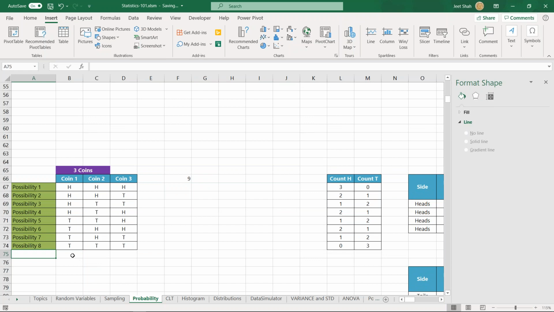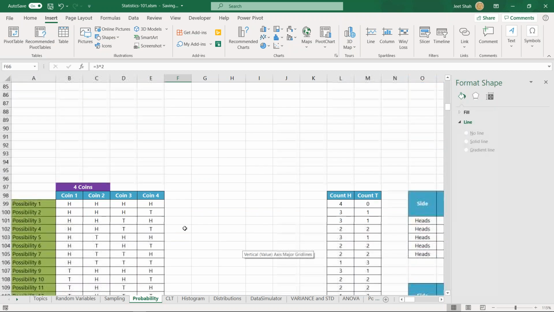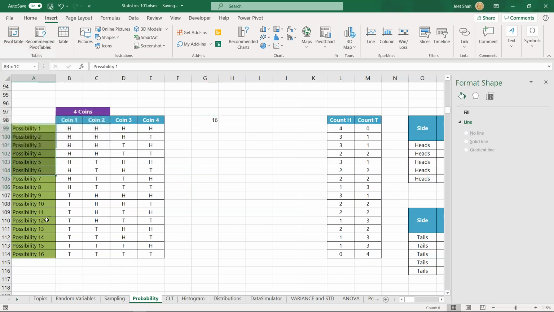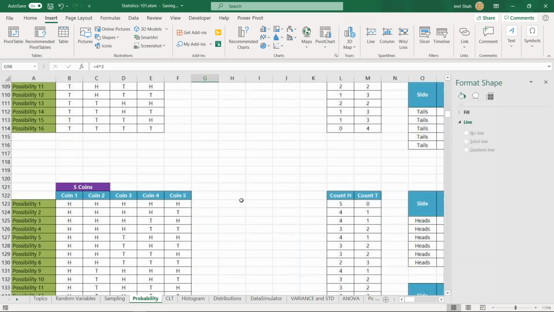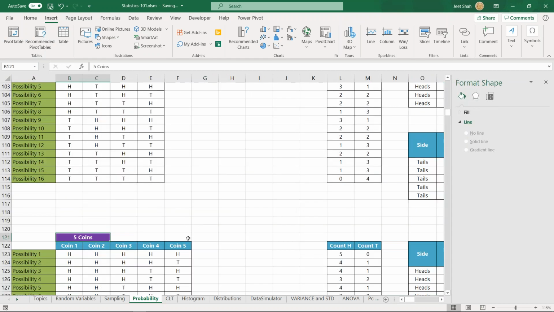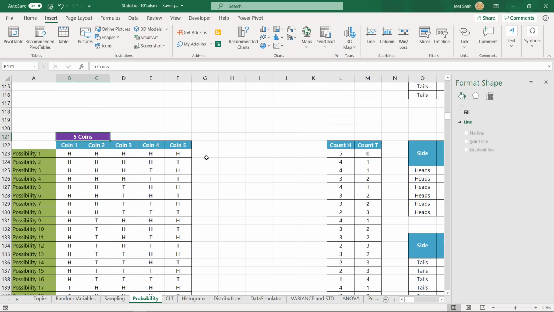I think the person has forgotten to write one possibility. Does this make sense to everyone? Again, if I have four coins, I'll say equal to 4 raised to two possibilities. So I have 16 possible answers. Can you try on your own how many possible answers 5 coins will get without looking at the sheet?